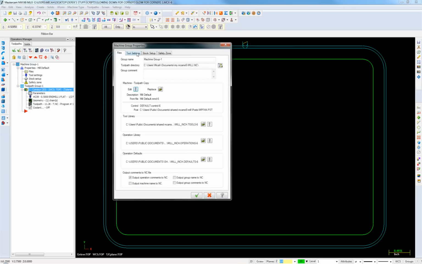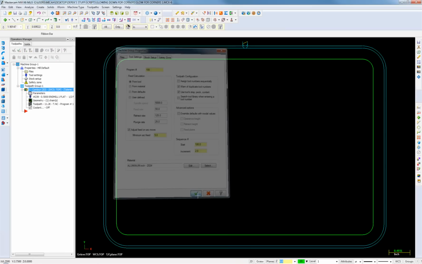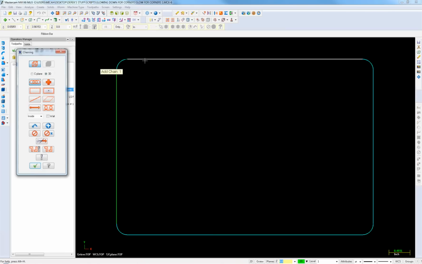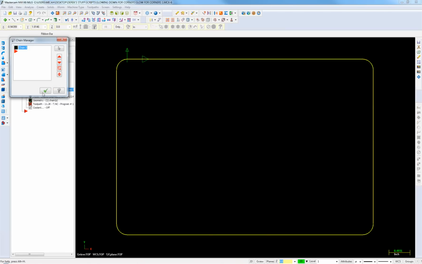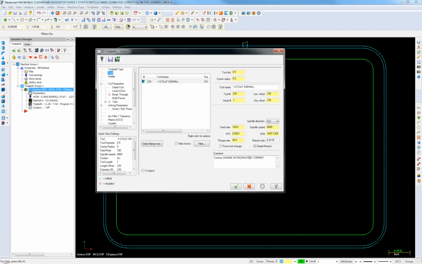and then click on the Tool Settings page and check the Adjust Feed on ArcMove box. We can set a minimum feed rate for arcs in the box below to make sure the machine doesn't grind to a stop on very small arcs. We'll need to rechain the geometry. That gets rid of that change at point, and then regenerate the operation. Similar to change at point, it's a good idea to add in an operation comment to warn future users.